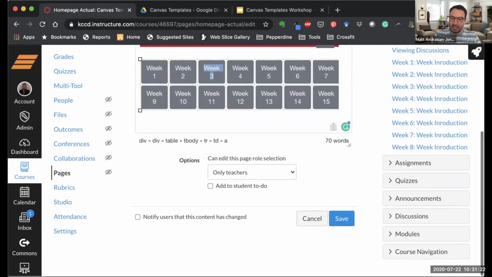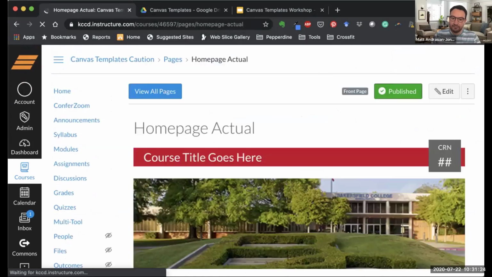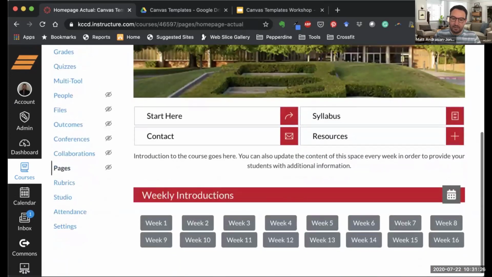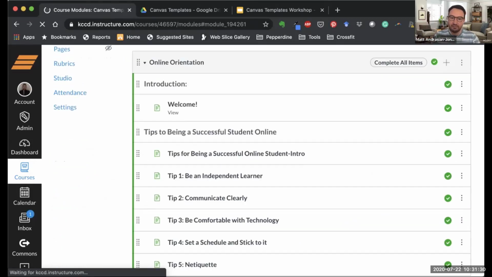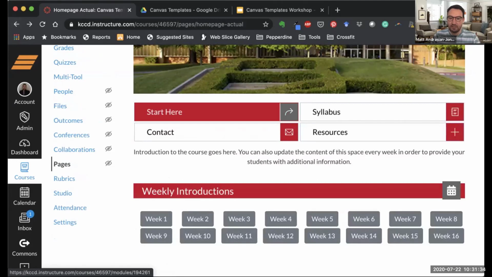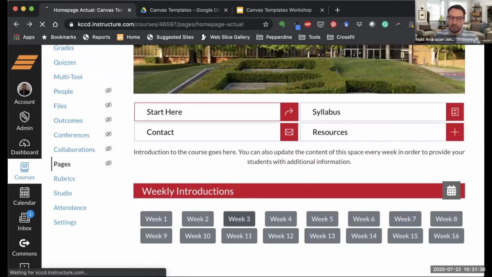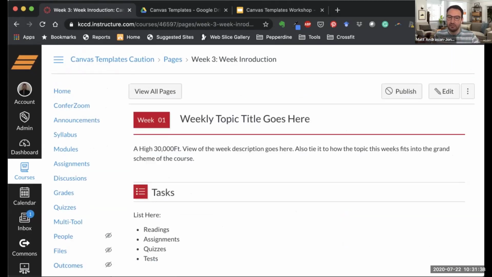So when I save my home page and come here to Start Here, it's going to take me to the online orientation. Boom, took me right there. If I come back and come down to week 3 and click it, it's going to take me right to the week 3 introduction page. Now you'll notice the template just comes with week 01. That's just an example to put numbers. I would then have to come into the introduction page, edit, and replace the 1 with a 3.